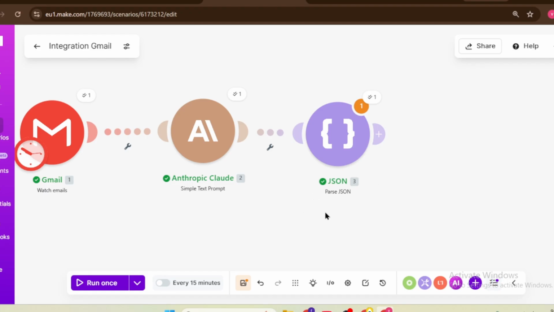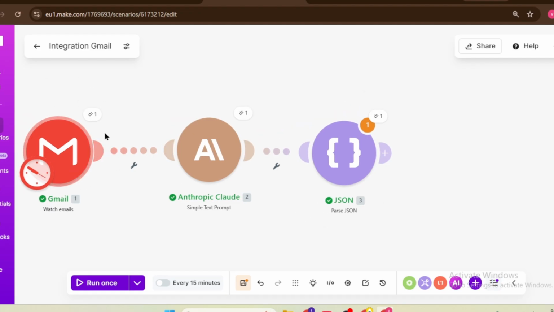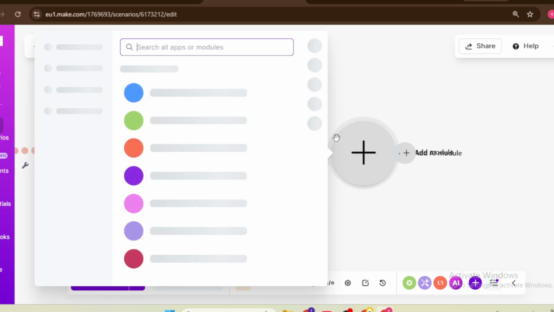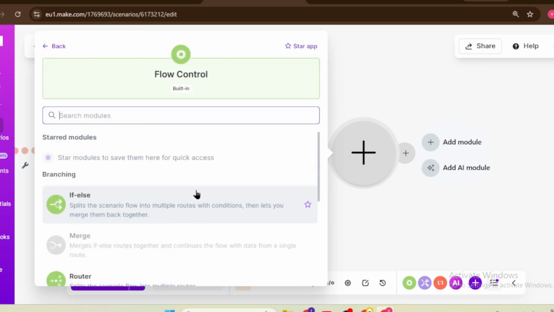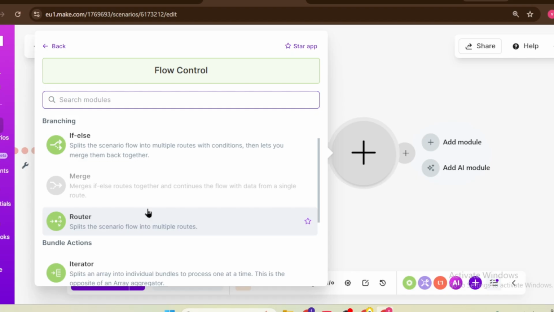After normalizing the data, now we are using a decision maker, because not all our emails are necessary. Some are high priority and some are low priority. So we decide how to react to high priority and how to react to low priority. In Make.com we call this a router, a decision maker. Click on this option, and here you can see flow control. Click on it, and after that choose the option router.